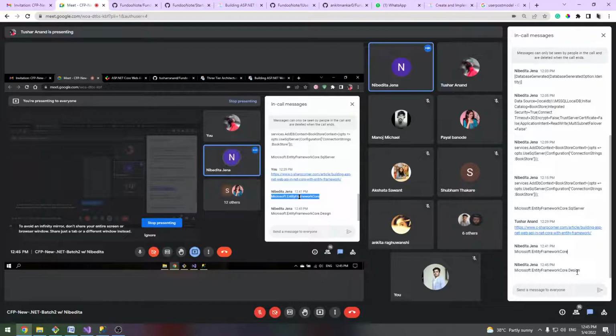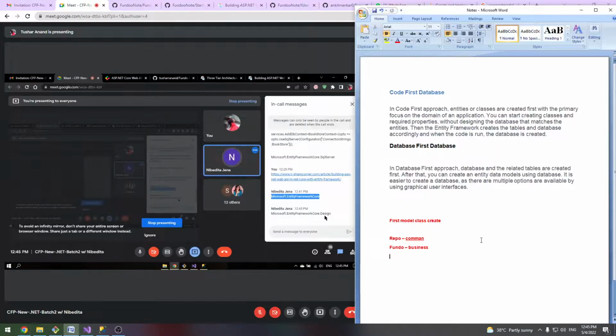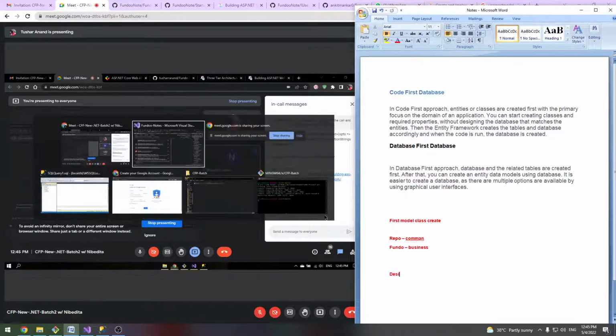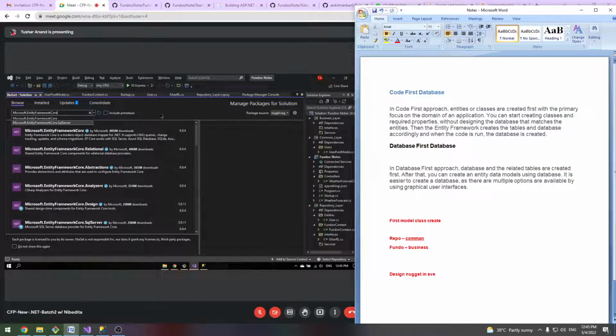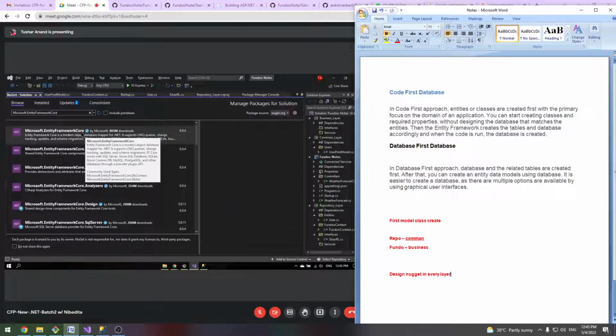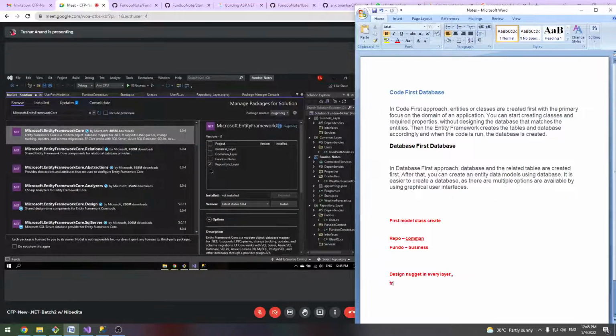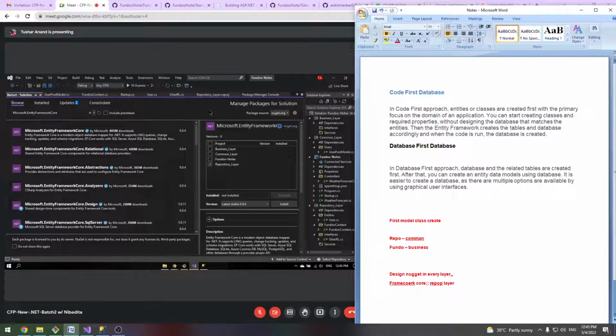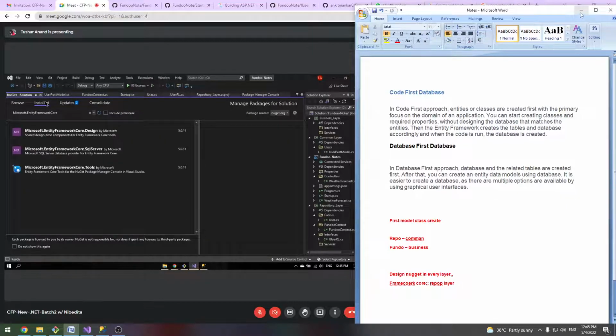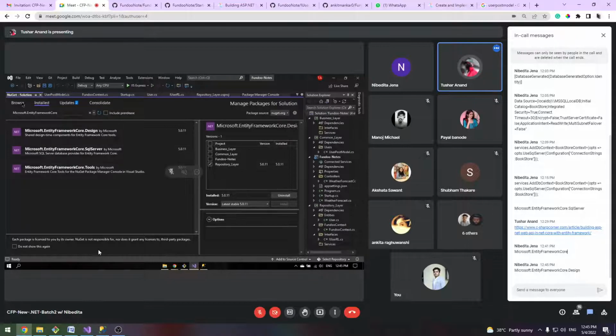Then wait. This Design one, EntityFrameworkCore.Design, you have to install in every layer. Okay. And the first one, Entity Framework Core, that only you have to install in the repository. Understood? This one only for the repository. 5.0.1. One second. Do I not have this? Oh, installed. No, I don't have it.